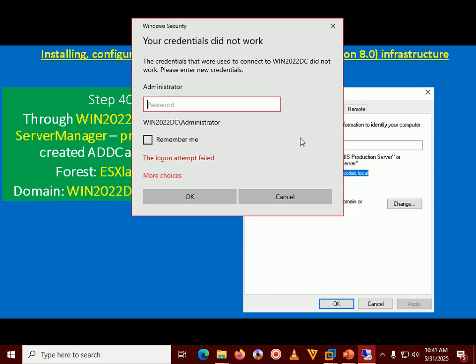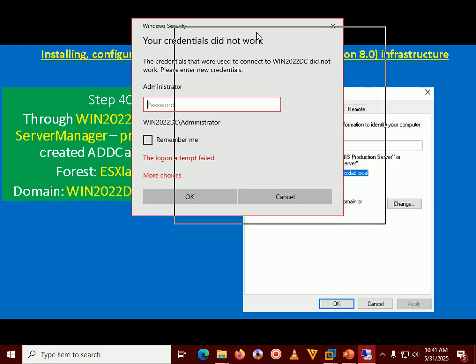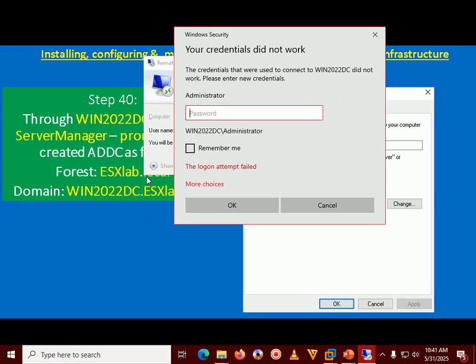Okay, so our Active Directory domain controller has been promoted as our first forest and first domain controller. Now we need to again log in, but it will not be a local administrator, it will be a domain administrator. So it will not take my administrator and password over here. You can see over there logon attempt failed.